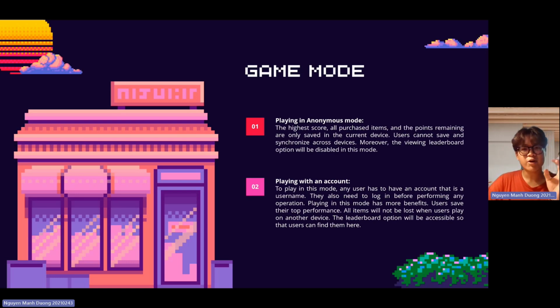For game mode, we introduce two different game modes. The first is anonymous mode, and the second is playing with an account. If players want to play with an account, they have to log in before performing any operation. And with an account, users can also save their top performance, which will appear later on the leaderboard.